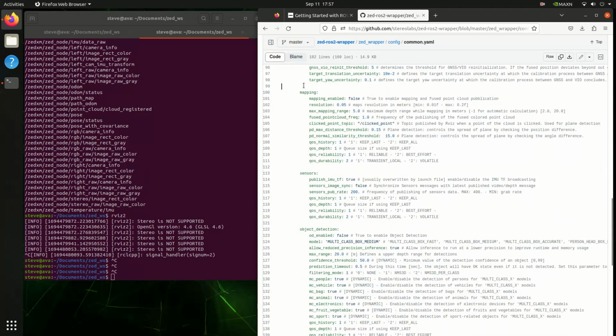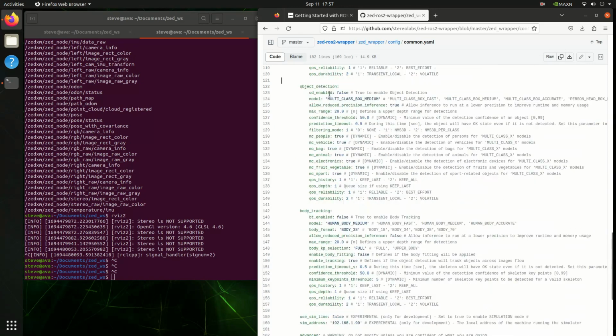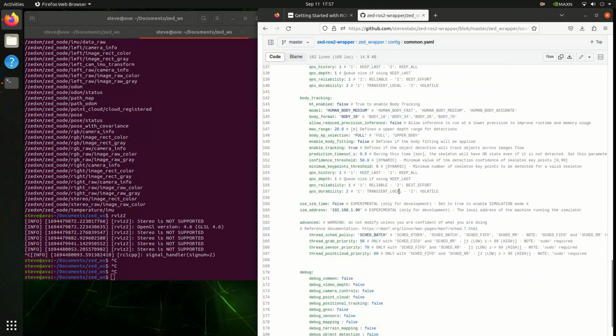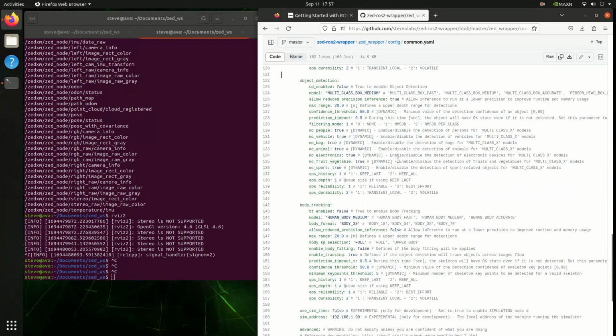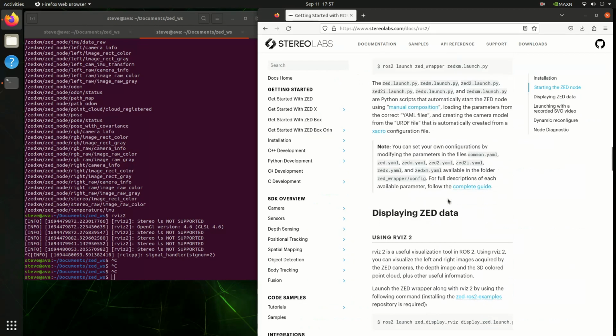Then we have the mapping parameters. These are essentially the height map based solution that makes a mesh of the environment, which is kind of cool to see, that we saw in the previous demonstration using the ZFoo tool. Some general sensor information, object detection, body tracking, all these advanced features that this system has to offer you. But yeah, we can go and close that out. I think we're done with that. I don't think there's anything else we need to see here.